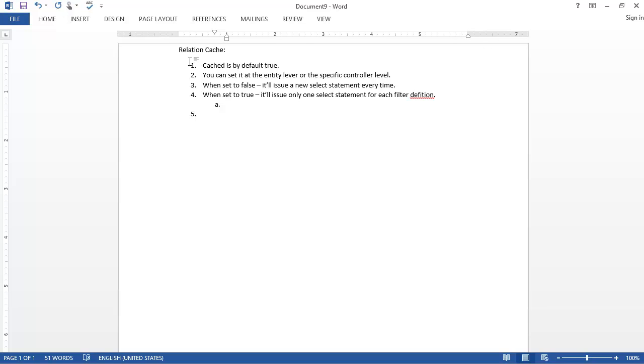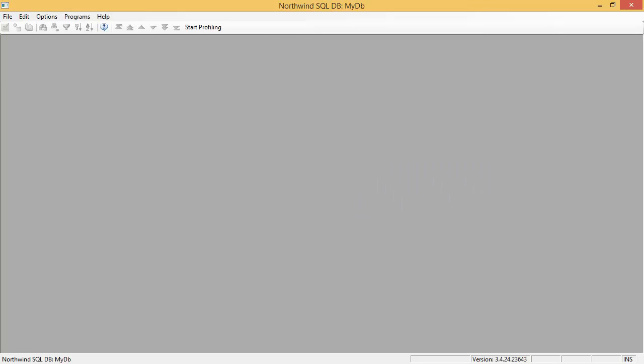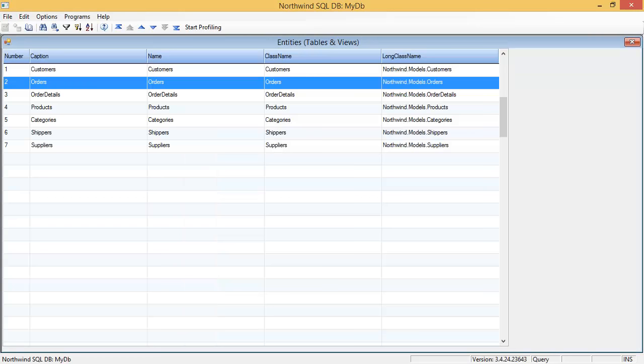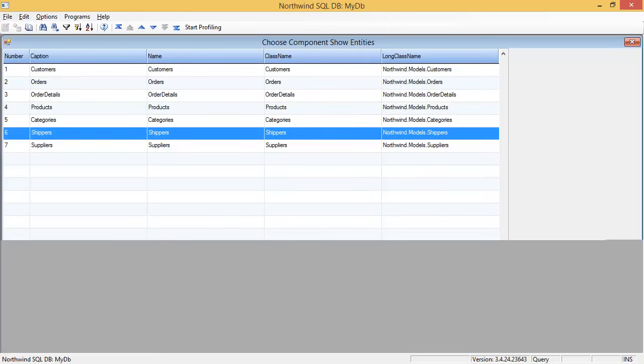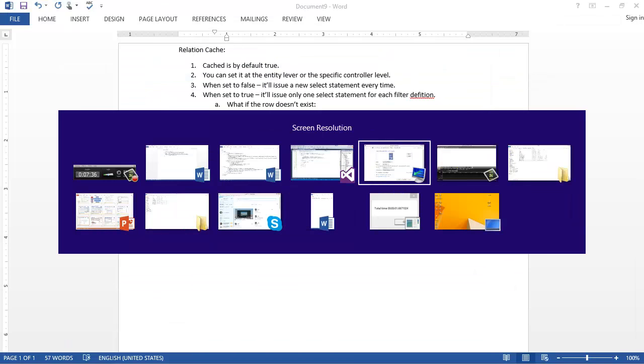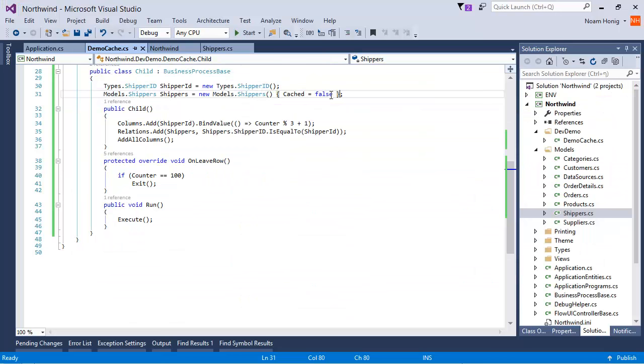Now let's talk about some more subtleties. What if the row doesn't exist? For example, in our current case, there's only shippers 1, 2, 3. What would happen if you were looking for shipper number 4? Okay, and of course cache is set to true. Let's have a look. Let's set cache back to true, and say here, instead of modulus 3, modulus 4.